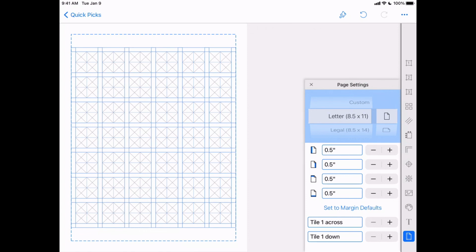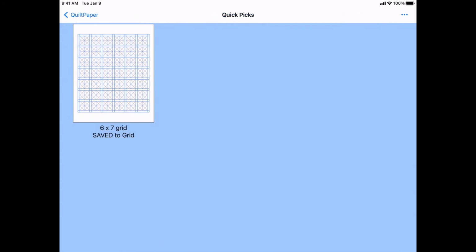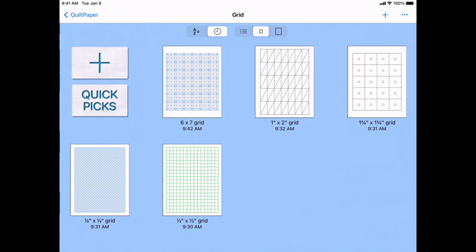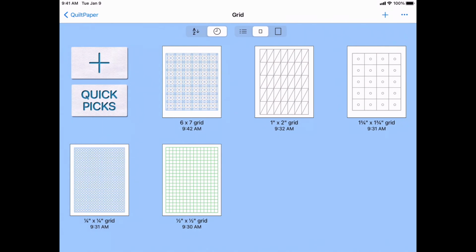Liking how the paper looks and knowing it will print as I need, I'm going to save my version of this quick pick paper. In the upper left, I'll tap the back arrow. The app tells me it saved this paper to grid. I'll tap back again. Grid has a red badge in the upper right, so I know it has a new paper from a quick pick. Opening grid, I see my new paper is the first paper listed with all my other grid papers.